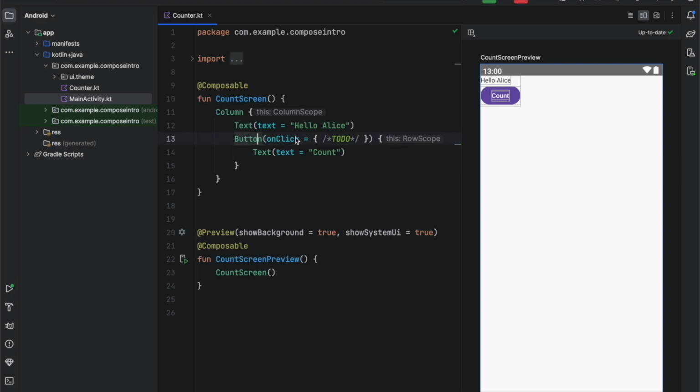Inside the button we have this on click, and this on click has a lambda, and the code inside this lambda is triggered whenever we click on this button. So let's update the text when the button is clicked. But how do we do that in Compose? In XML, for updating the text we used ID, but here in Compose we don't have ID. So instead we can use a variable to update the text.